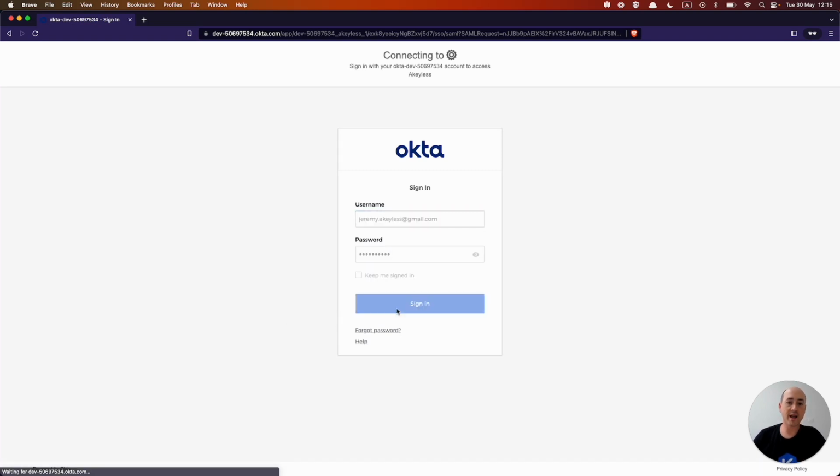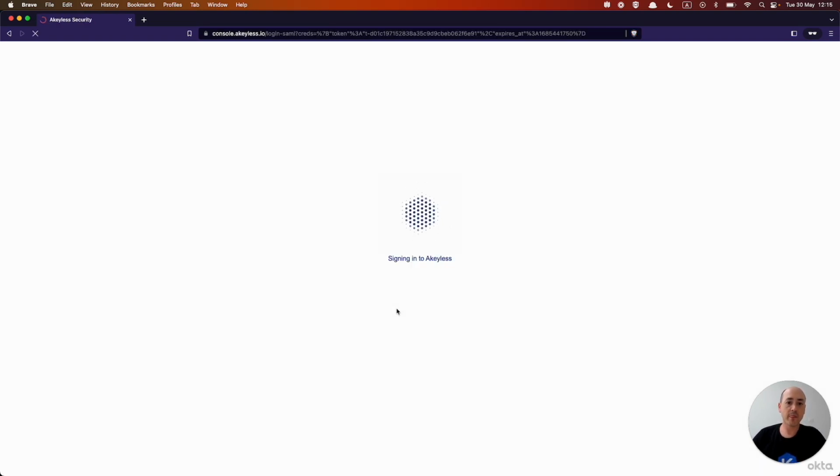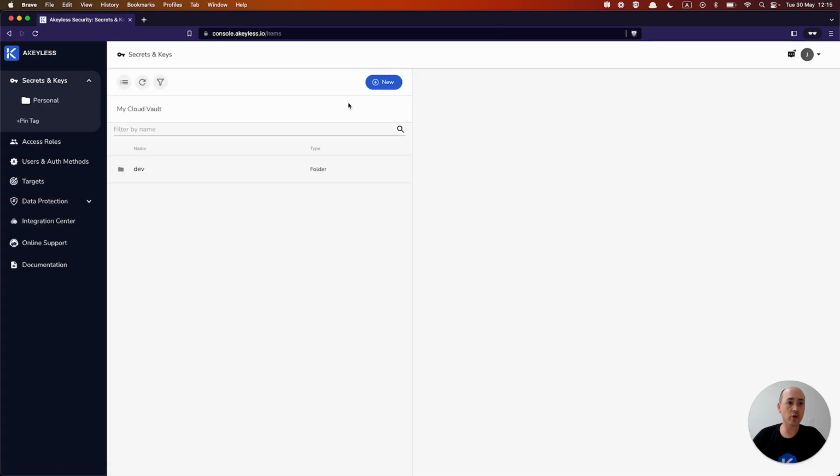Now, once Alex is connected, that authentication happens and it's all good. And now Alex is logged into his Achilles console. Notice his Achilles console looks quite a bit different when he clicks on secrets and keys. All he sees is this dev folder.